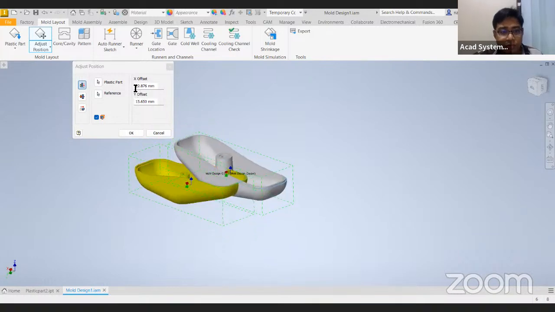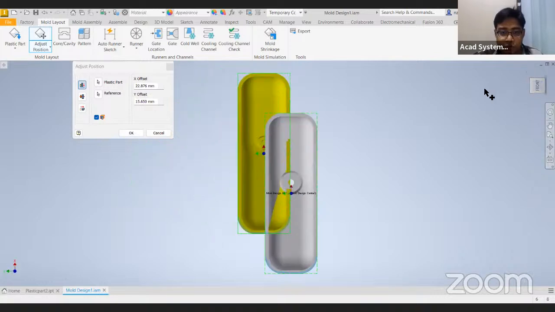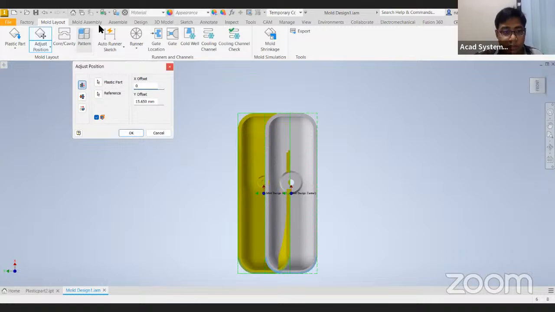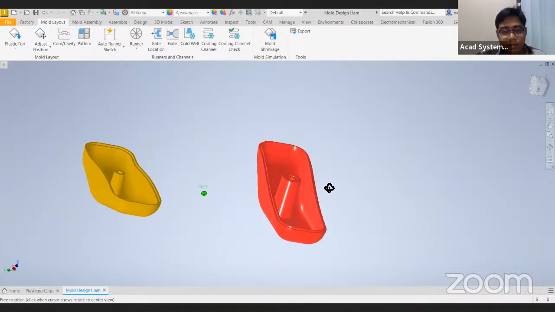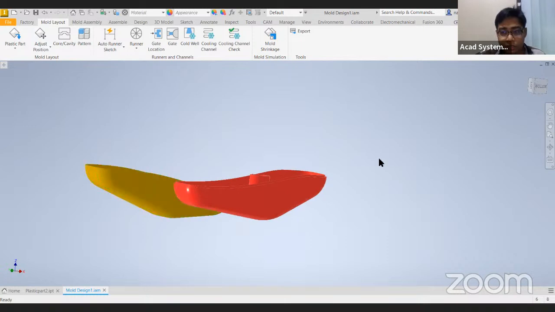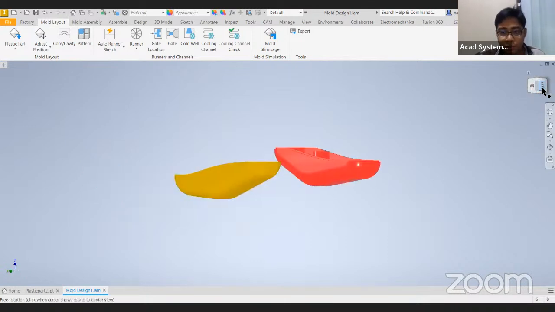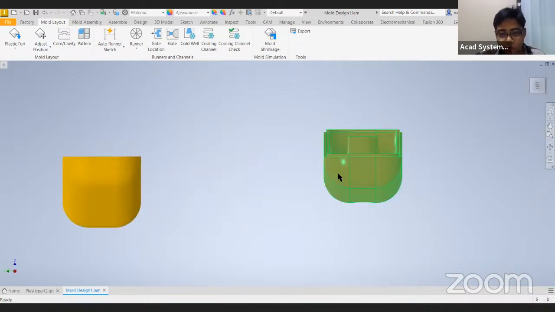And then from here, I can specify the offset. So for the, let me just orientate. For the X, this will be 0. And then for the Y direction, I want to have an offset of around 100. Again, I can hit apply, and then you have this oriented correctly. So the bottom over here and the bottom of this plastic part over here should be aligned correctly.